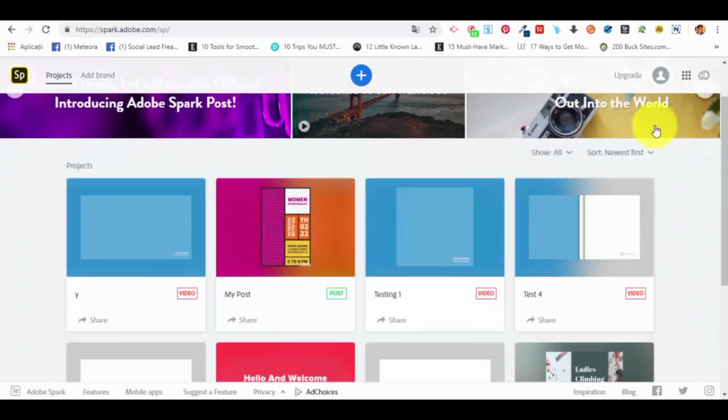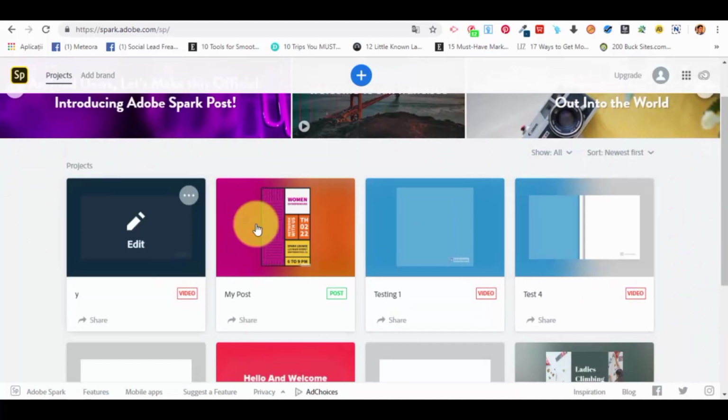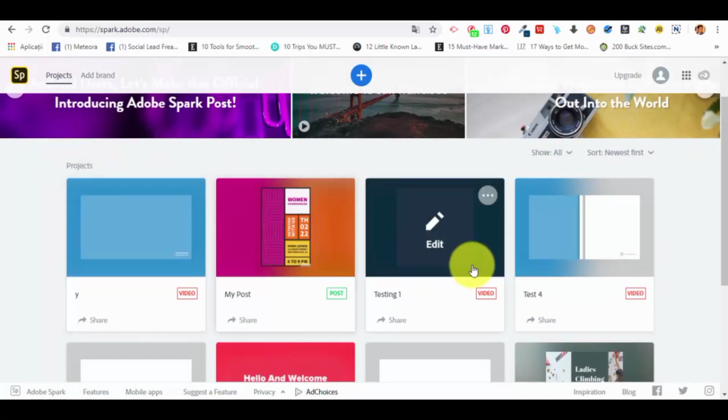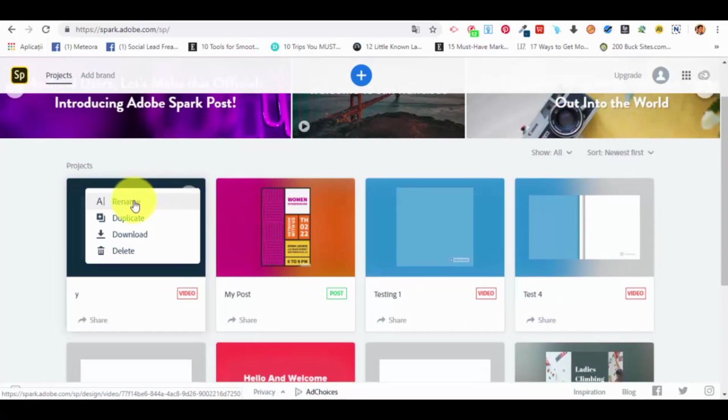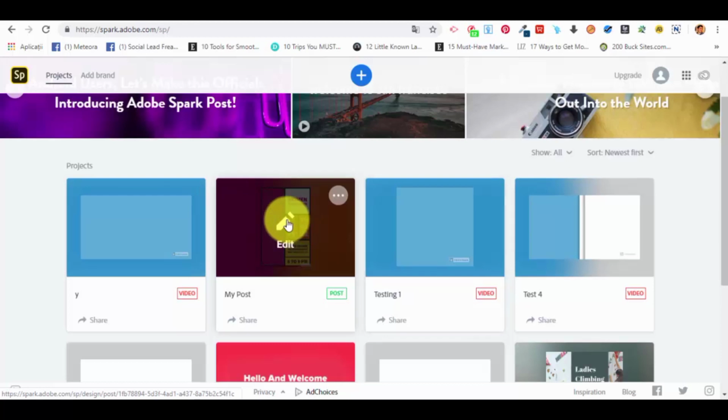What you can see below in this section of the dashboard are the actual projects that we have created in time. We can go on them. We have different options like renaming them, duplicating them, downloading them, or deleting them. You will probably save all of your projects to edit them in the future, or be able to, let's say, duplicate them and edit them, and so on.